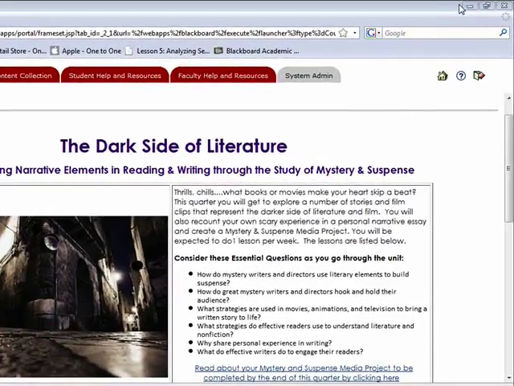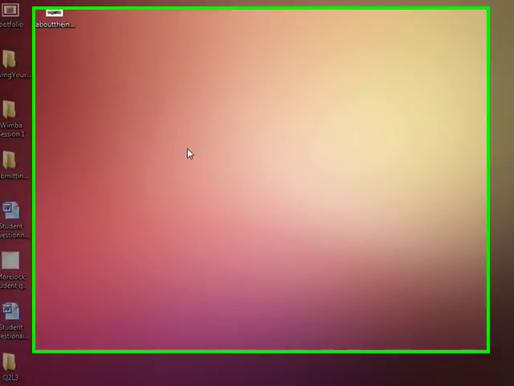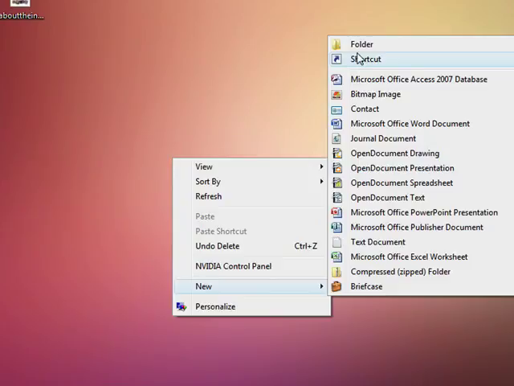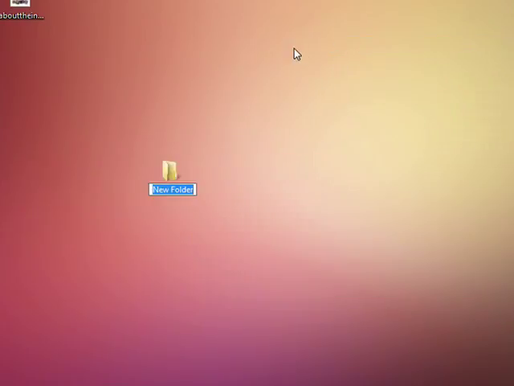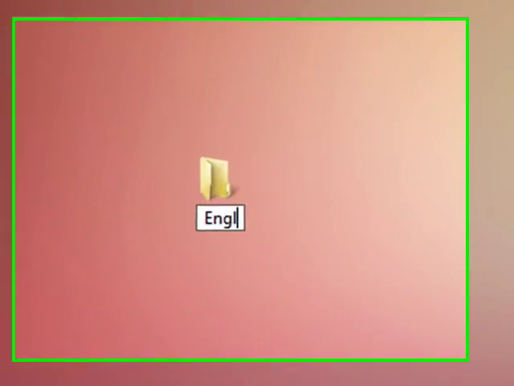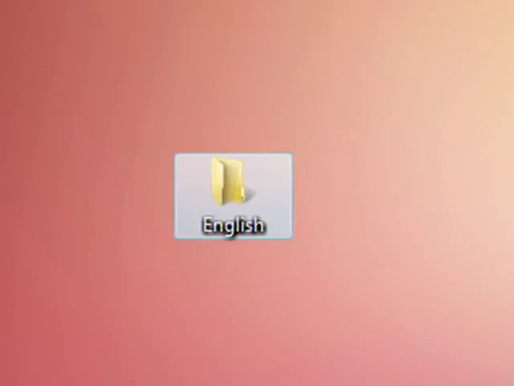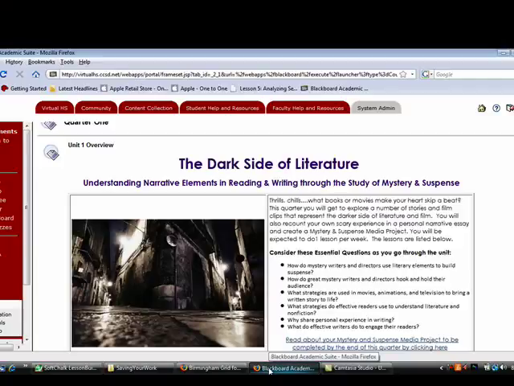Just minimize this window. What you need to do is right-click on your computer, select New, and then Folder. You're going to rename this folder English 1. And ta-da, you have a class portfolio. Make sure you save all of your work in that portfolio. Okay, I'm going to go back into Blackboard now.